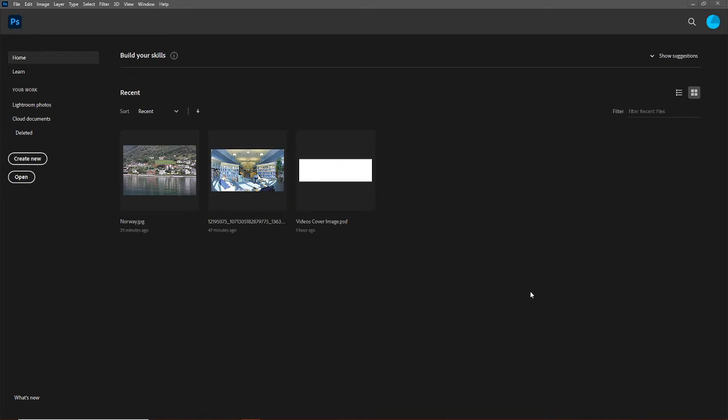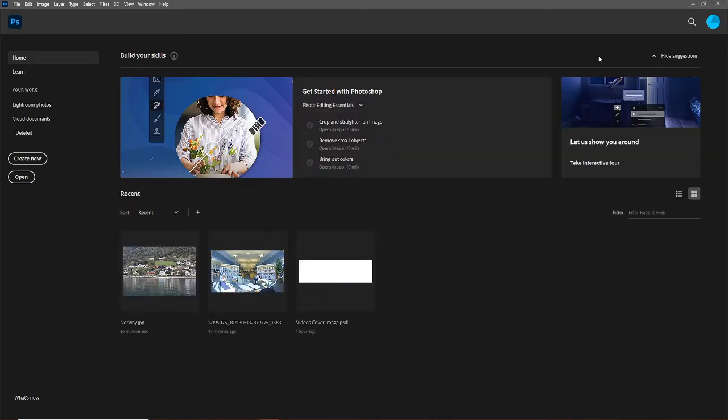This is the screen you're going to see when you first log in. You won't necessarily have anything in here because this is recent files. We have a couple of things in here already. You'll notice this up at the top called Build Your Skills. If we bring down Show Suggestions, we're going to see that there's actually quite a few tutorials already built in here, and it is not a terrible idea for you to go ahead and go through them when you are new here. We are not going to do that right now.